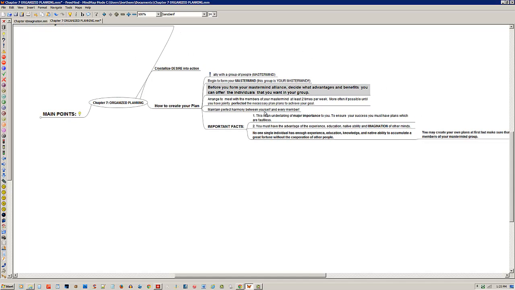And he says before you form your mastermind alliance, decide what advantages and benefits you can offer the individuals you want in your group. This is a basic premise in selling. In order to convince somebody to do what we want, we must first find out what they want and show them how they can get what they want by helping us get what we want. So if you're an employer, you want to show your employees how they can get a beautiful retirement, get a new home by performing on their job and therefore receive their paycheck or bonuses, etc.